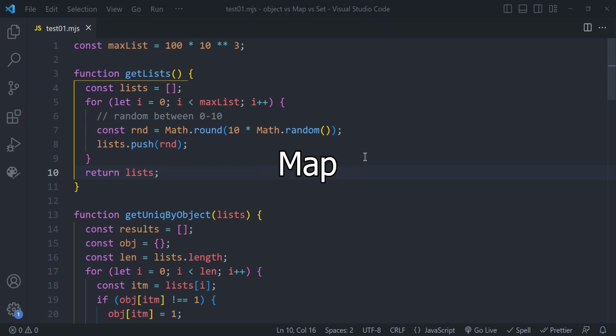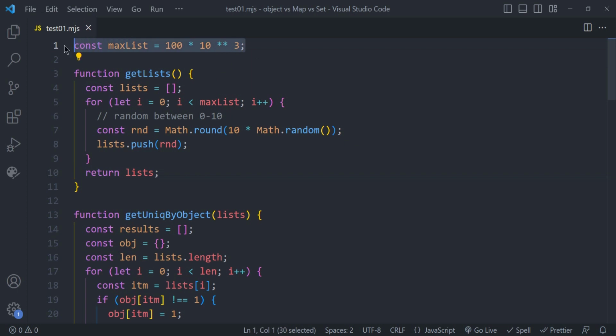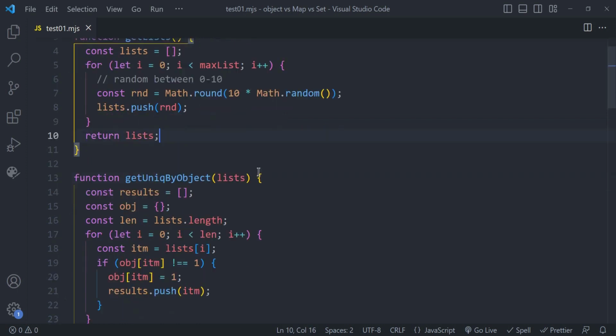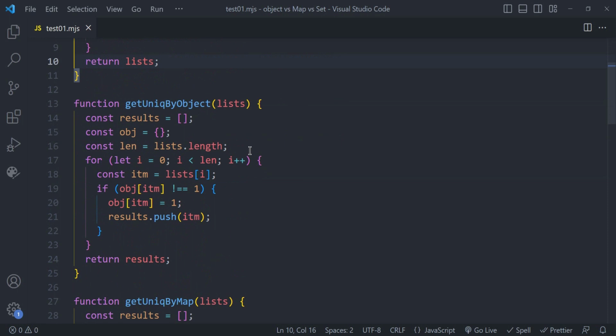Object, map, and set. So which one is the fastest of them all? Our scenario: we have functions that will generate an array of 100,000 items, and each item could be a rank or number between 0 and 10. We want a function that will get the unique values from our list.